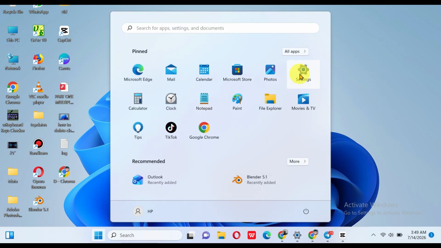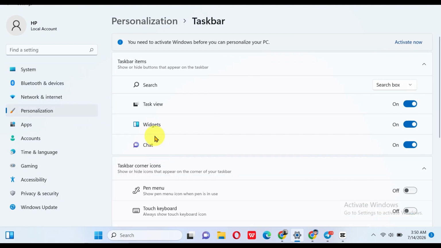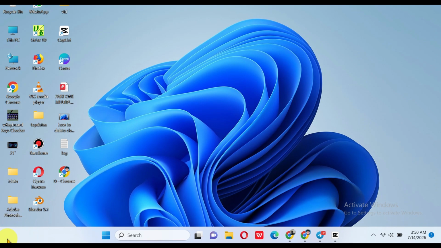Next, open Settings. Then, click on Personalization. Select Taskbar. Next, look for the Widgets option. Turn the Widgets toggle off. Close the settings window. The Widgets icon will now be removed from your taskbar.